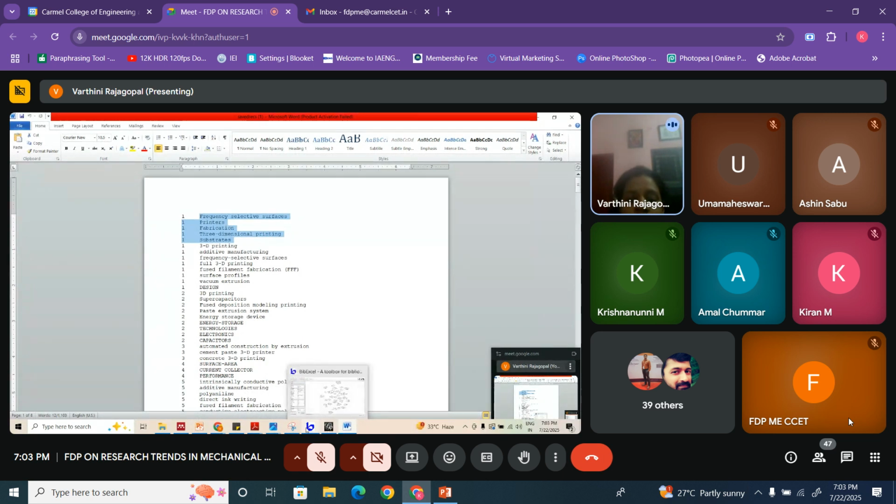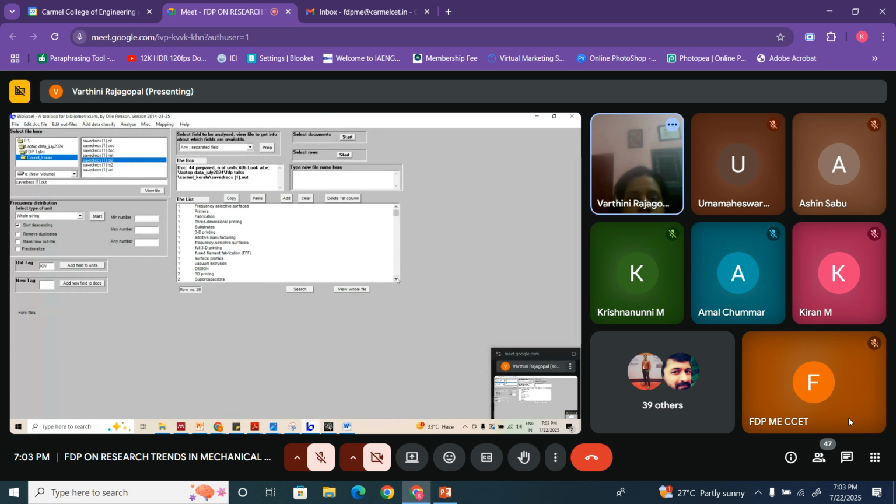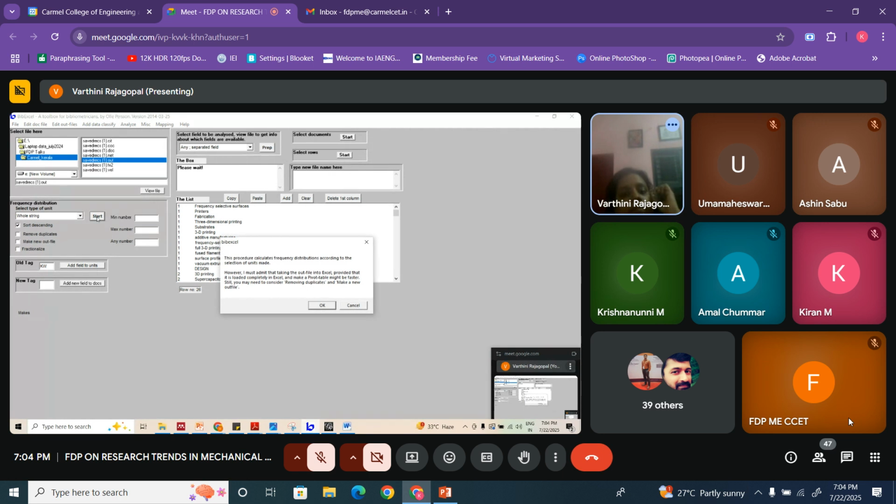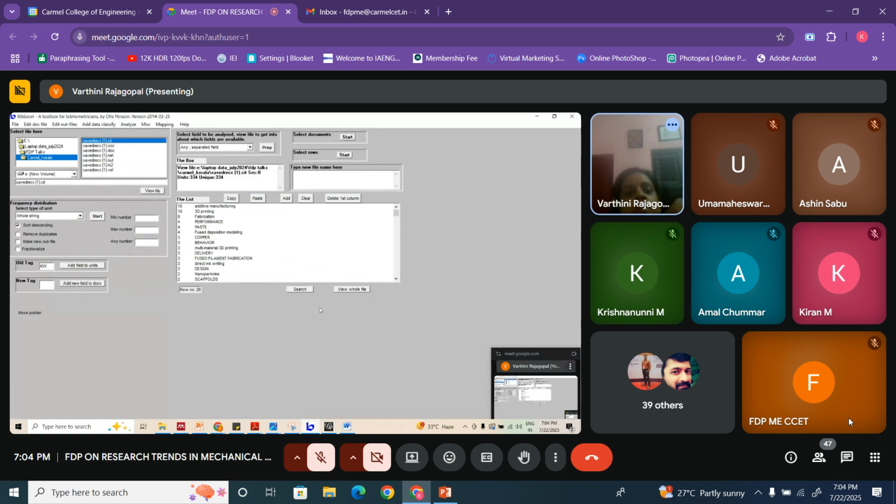Also, if you want to extract the abstract, you can do that too. I will come back to that. So now I've got the keywords. I can also determine the frequency of the keywords. That is not possible in Web of Science. So similarly here, sort in the descending order, start. Yeah. So 16 papers have used the additive manufacturing keyword. 4 papers have used deposition only.